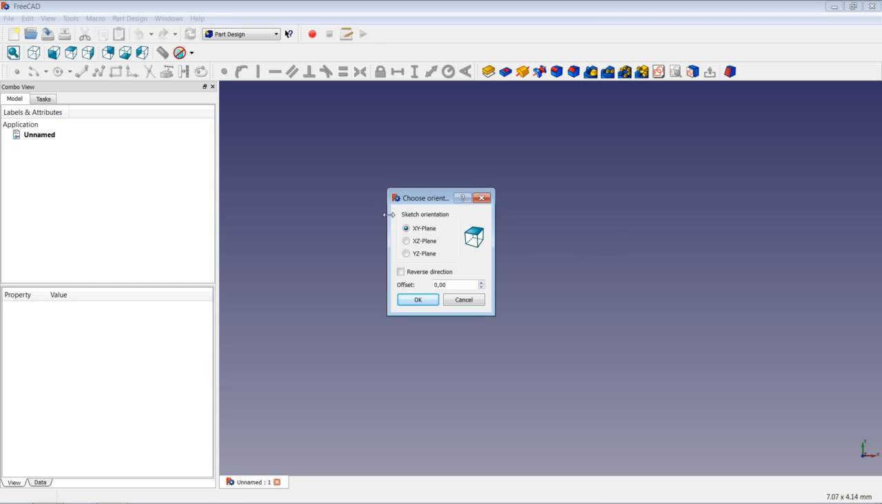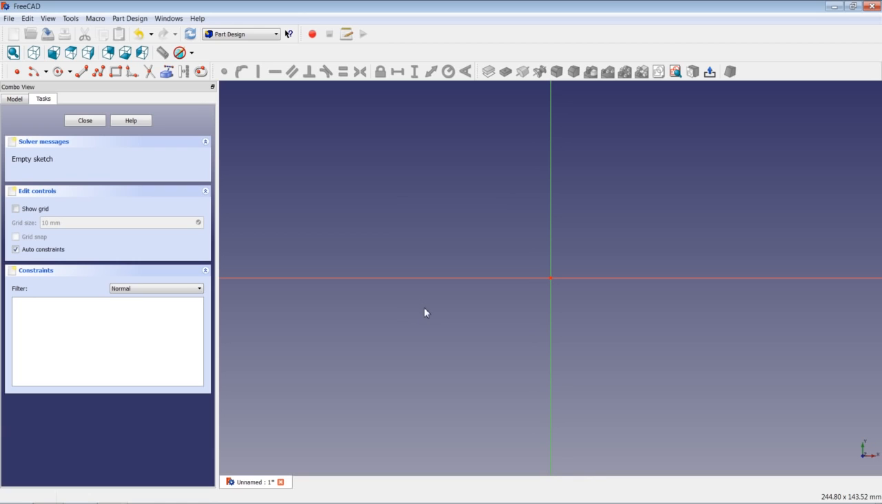A sketch can either be mapped to one of the 3 main planes or to a face of an existing object. So I will click on this icon here to start a new sketch, and then I will be asked about the sketch orientation. I will leave it at the XY plane. I don't want a reverse direction or an offset value, so I just press OK. And so I will enter the sketcher. I could also use a grid in the sketcher. I myself prefer not to use a grid, but it is of course up to you to use a grid or not.